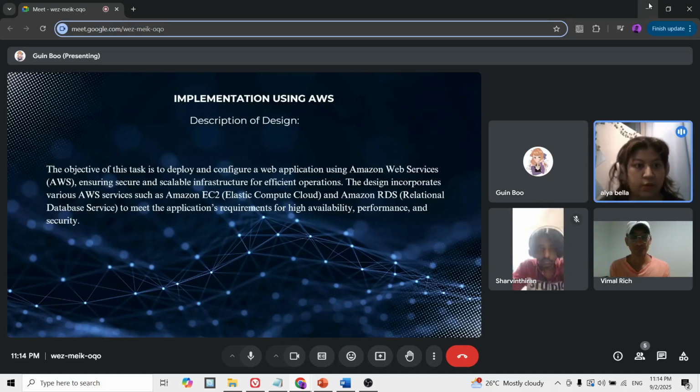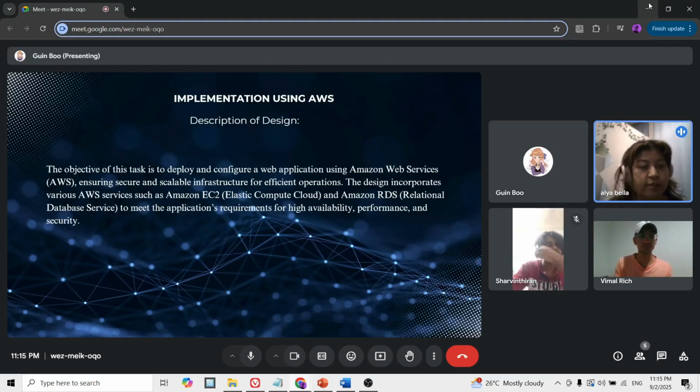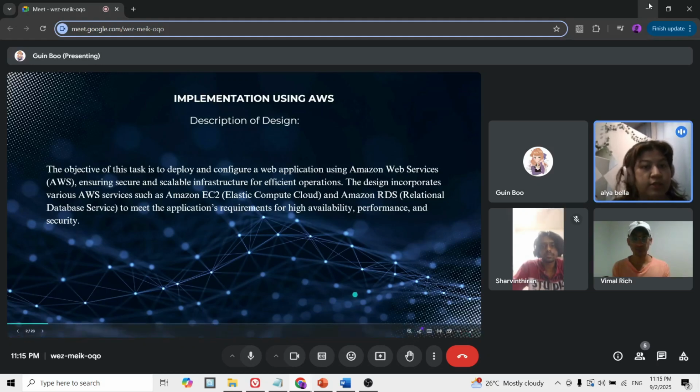Okay, so the description of this design is to deploy and configure a web application using Amazon Web Services, ensuring secure and scalable infrastructure for efficient operation. The design incorporates various AWS services such as Amazon EC2 and Amazon RDS to meet the application requirements for high availability, performance, and security.